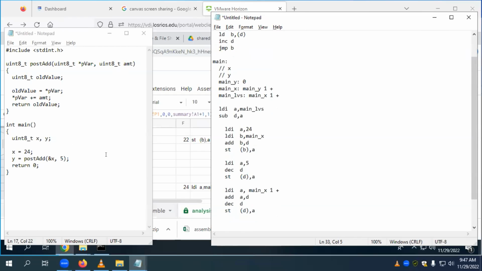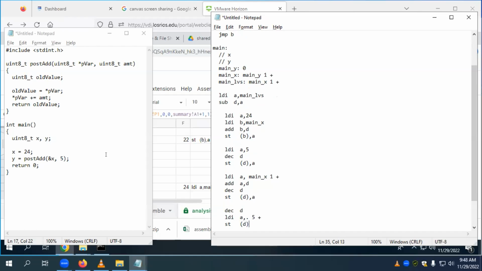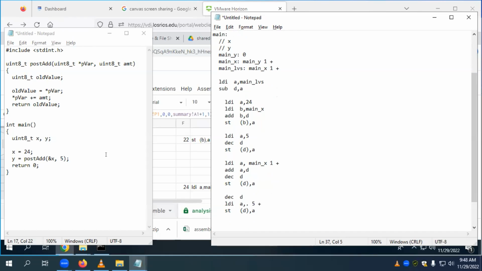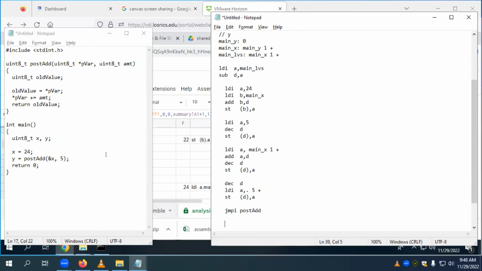So at this point, we are ready to actually call: push the return address and then continue execution in the subroutine. So we will do a decrement D first, and then the LDIA with .5 plus, and then do STDA. That pushes the return address on the stack. And now we can actually continue execution in the subroutine, which is postAdd. Like so. When postAdd is done, we got 2 extra bytes sitting on the stack.